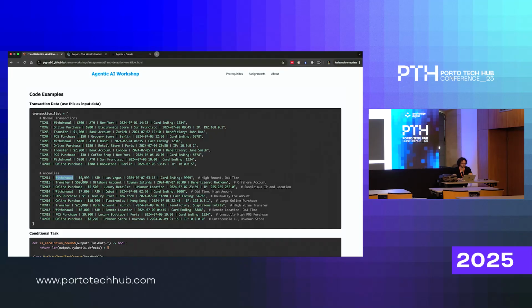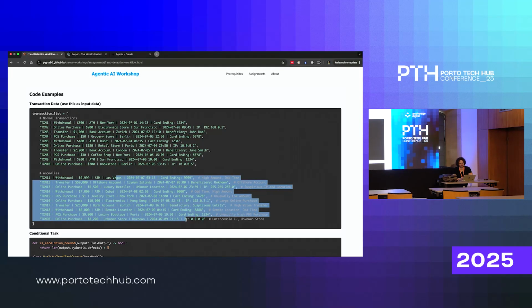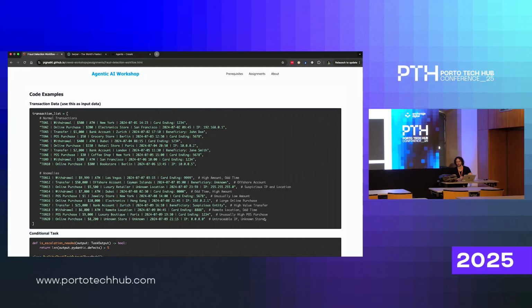Let's have a look at one anomaly. We see a withdrawal of almost 10K at an ATM in Las Vegas at 3 a.m. with a very weird card number. The problem is that it's a high amount and the time is 3 a.m. Maybe it's fine because it's Las Vegas, but it can be an anomaly. And we have many things like this. So you can imagine that it's not really a deterministic approach. So we need maybe an agent that is looking at all this information. It's okay, maybe this looks odd. Let's escalate to a human being.